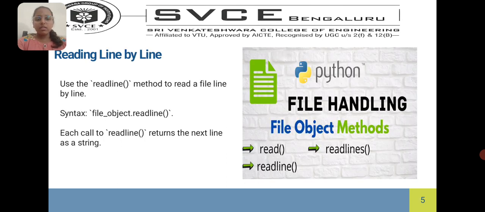Now let us discuss reading line by line. Use the readline method to read a file line by line. Readline is the keyword used to read the file by line. The syntax used is file_object.readline(). Each call to readline returns the next line of the file as a string.